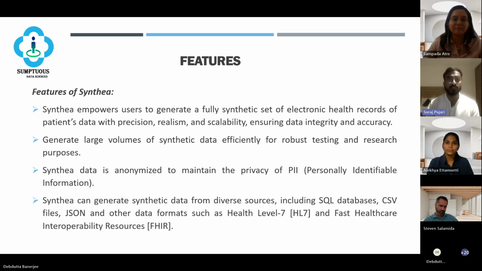Now we will see about the features of Synthea. There are total four features of Synthea. The first feature of Synthea is, with the help of Synthea, we can generate the fully synthetic set of electronic health records of the patient's data with more precision, realism, and scalability. With the help of Synthea data, we can also ensure the data integrity and accuracy.